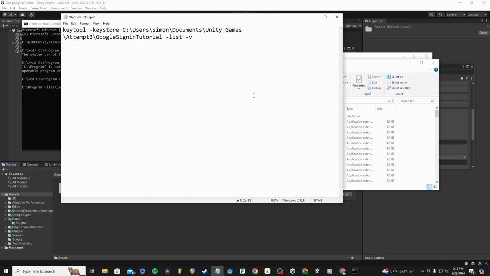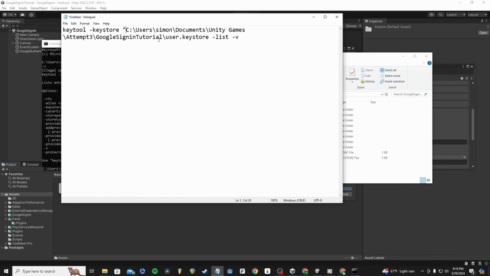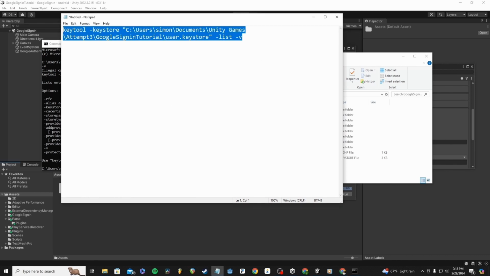We're also going to want to add the name of the file in this directory as well. So make sure you do a backslash and then type, if you chose the same name as me, just user.keystore. And one last thing, make sure you add quotation marks on the path to your keystore. I've seen it work for other people without them, but for me, I cannot get the SHA-1 key without these quotations. So make sure you include that. And this is what you're going to want to copy. This is what we're going to paste in our command prompt. So copy it and just paste that into your command prompt.